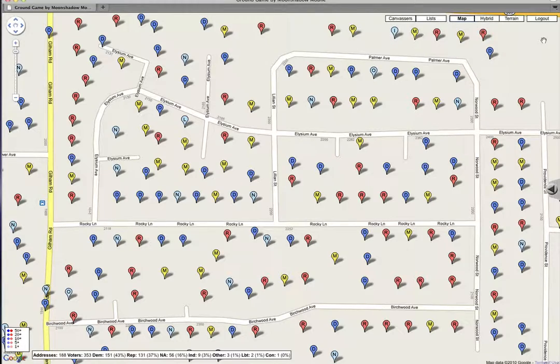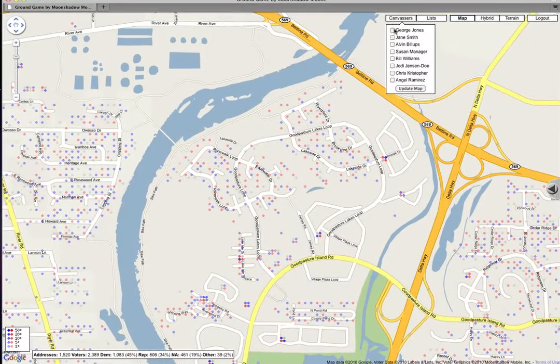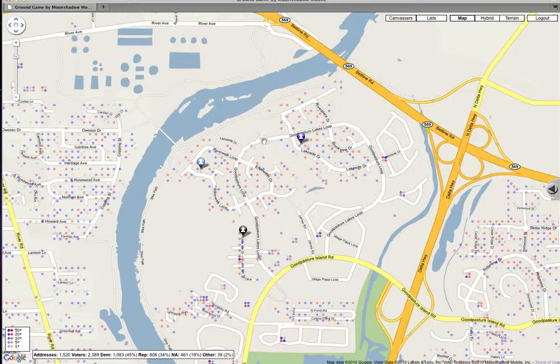It's just that simple. And once your canvassers are out in the field, you can track their progress and locations as they visit voters door to door. Select the canvassers you wish to track in real time, and colored icons will appear on the map, one for each canvasser, identifying each by name and current location.